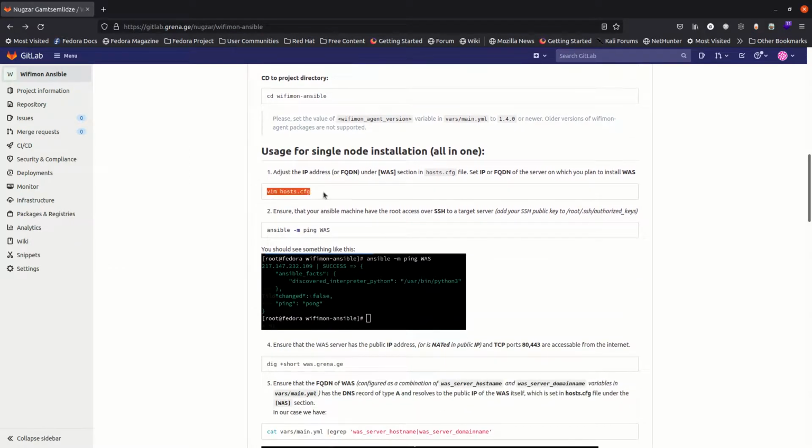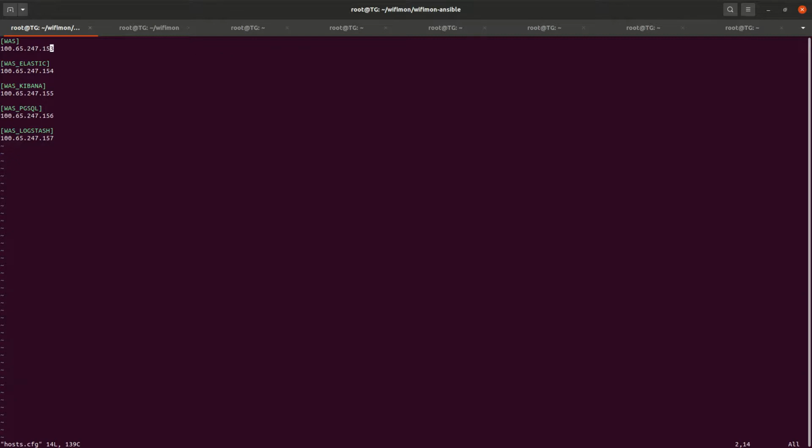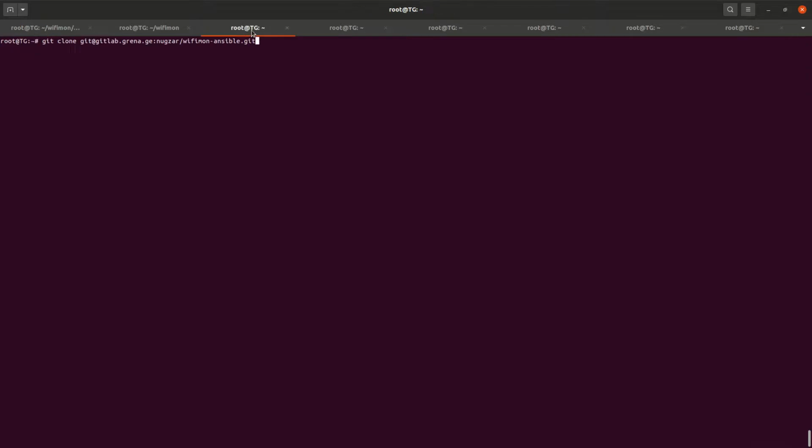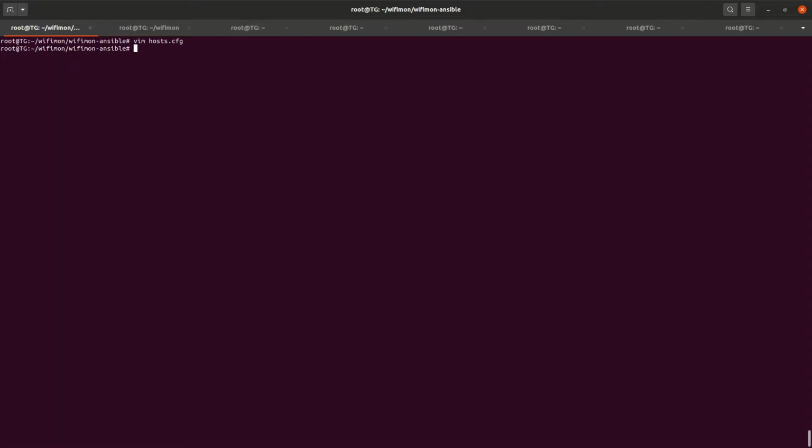First we need to set the IP address or fully qualified domain name under the WAS section in the hosts.cfg file. So here at the WAS section we need to set the IP address of our virtual machine, which is this one. We can comment out all the other sections, as we are installing all the components on the same machine.